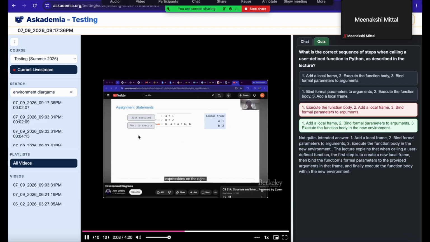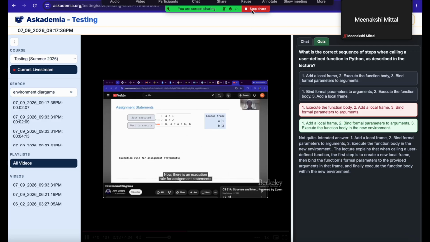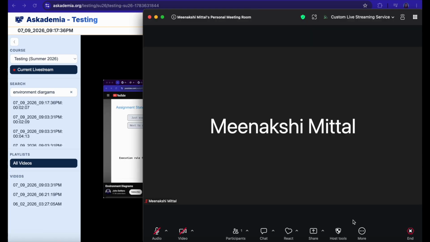Now, all these features are also available in the recorded versions of these lectures, which appear as soon as you end your live stream. So students can do this during live and recorded lectures.